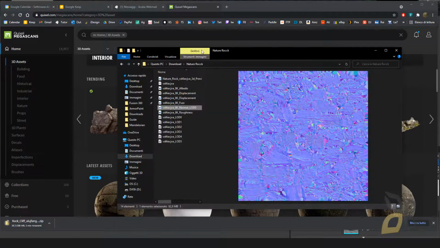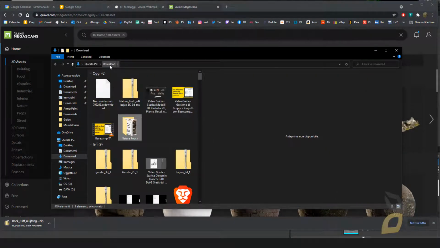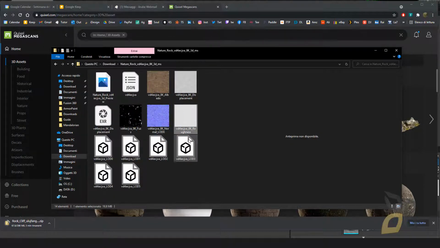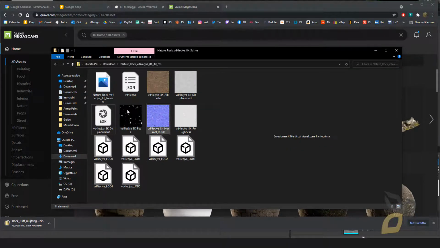Alright, now this is the folder here of the previous rock. So once you finish downloading, you will see this zipped file like this. This is the one that is downloading right now, and this is the one that is already downloaded. If you double click, you will find textures, 3D objects, and other stuff here. Now you need to bring everything into Unreal Engine.